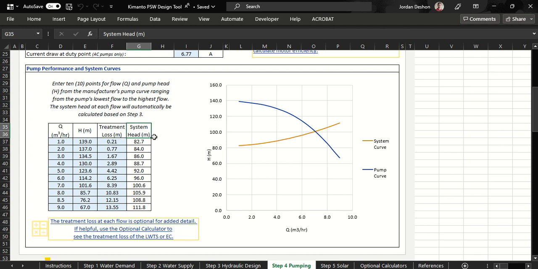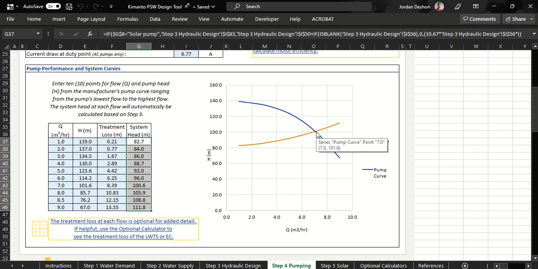Finally, the system head is automatically calculated, and it's shown by this orange line here, the system curve. The point where these curves intersect is your operating point, which is about at a flow of 7 and a TDH of 100.6.